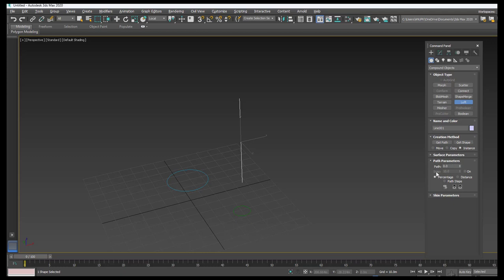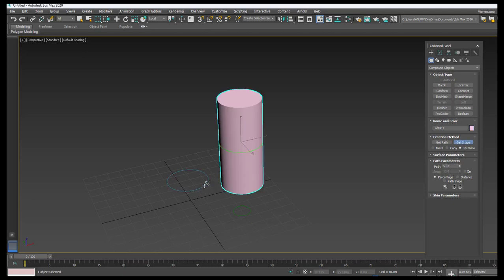Before that you can give the percentage. For example, if you want to carry this shape from 0% to 100%, you can consider this as 0 and then 100, meaning total 100%. Then you can give the percentage, or if you want to give half, then I am just giving it as 50%. I want to carry this shape along this path. Once you give the percentage, click on Get Shape and then click on the particular shape.